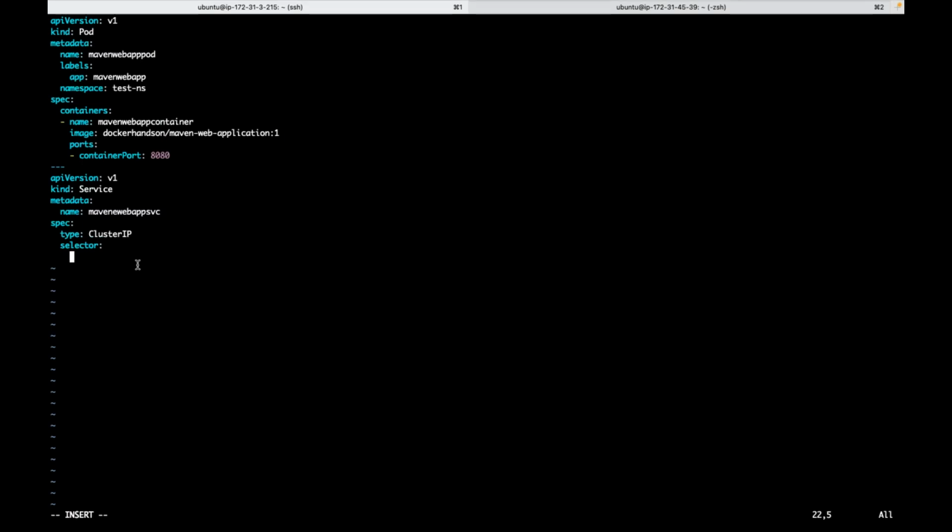Now these are my pod labels: app, Maven, web app. Now here the value is the same, but I am using a different key.